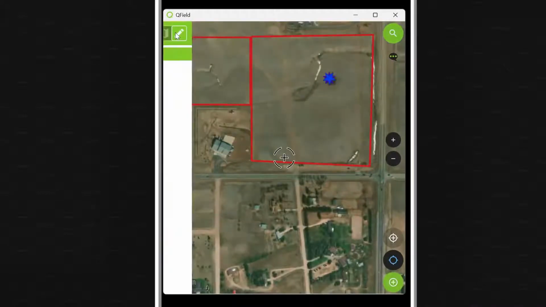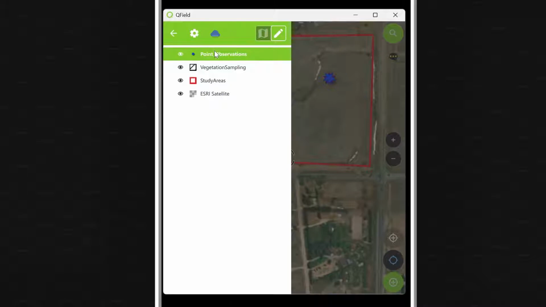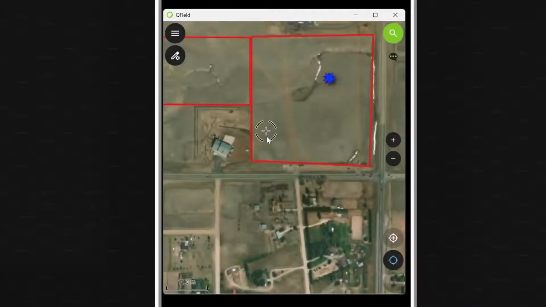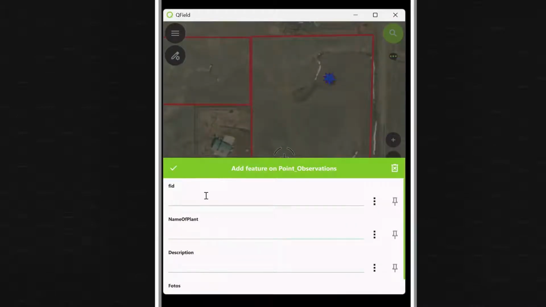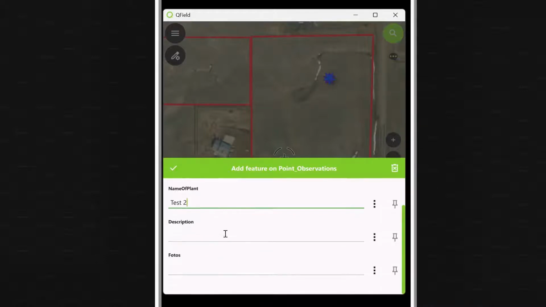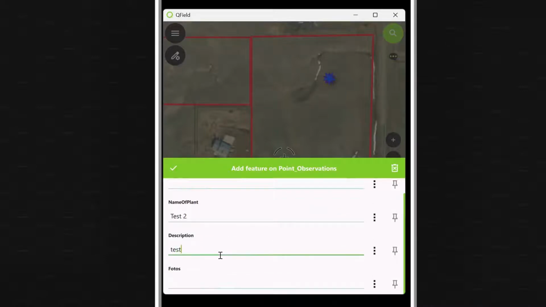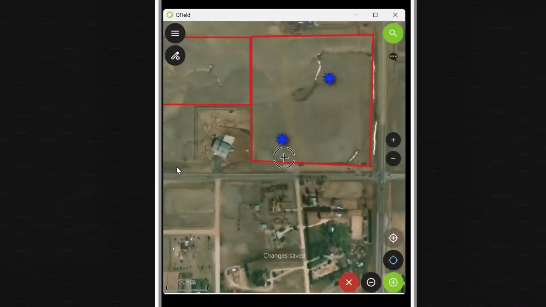I'm going to add one more point so that I can sync this project, because this was already synced once. The edit tool is enabled, and I'm just going to add one more. And actually, I'm just showing you here the fields. Let's say in this case, I forgot to add an observer field. So I'm going to add a new field that says observer when we go back to QGIS. Yes, test two, and I'm going to submit this.